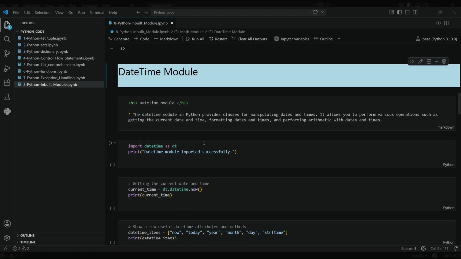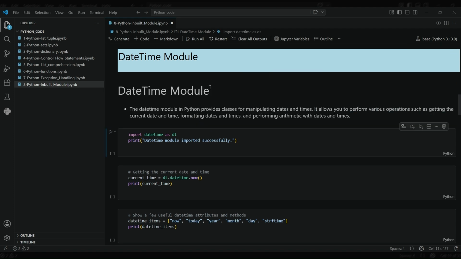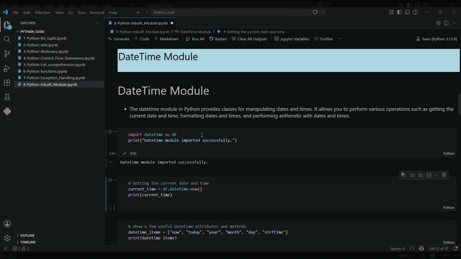Now we move to the datetime module. This module helps us work with dates and times. It is very useful when we need timestamps, reports, schedules, logs, or date formatting. When we get the current date and time, the output depends on the exact moment the code runs. So your output may look different from mine, and that is completely normal.